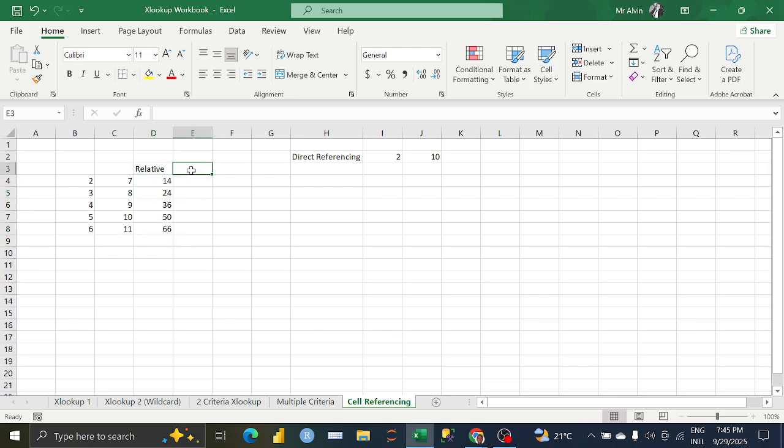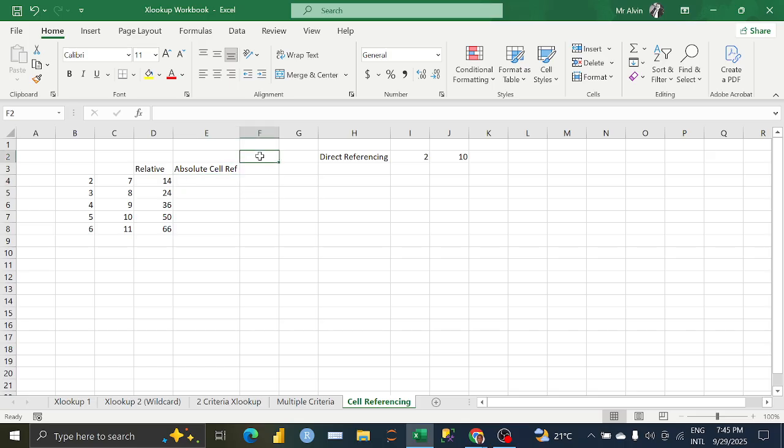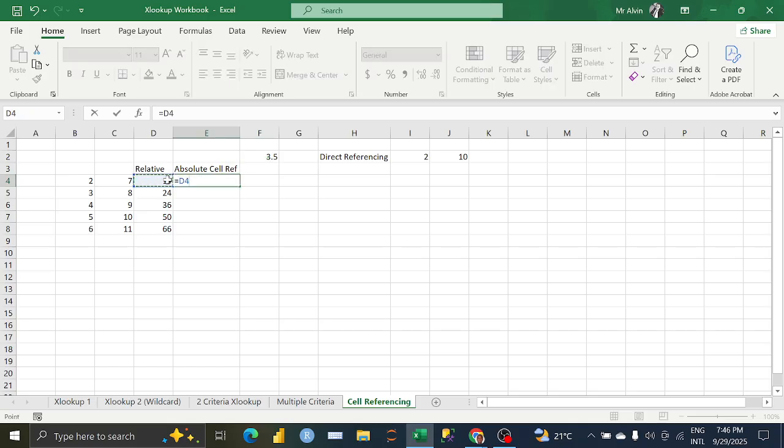Now, let's move on to the third one, which is called absolute cell referencing. Absolute cell referencing is pretty unique. Let's say you want to divide all the answers we've gotten there by 3, or even 3.5, for example. We want to divide the results here by only this value here. So how do we do this? We just do the normal D4 divided by 3.5.